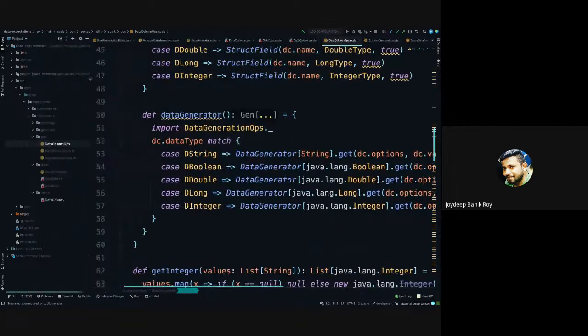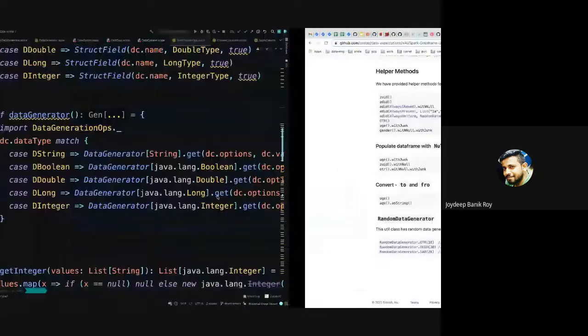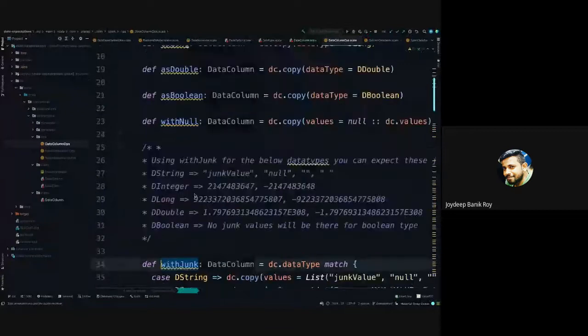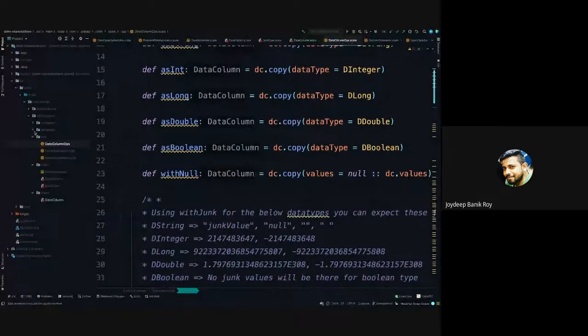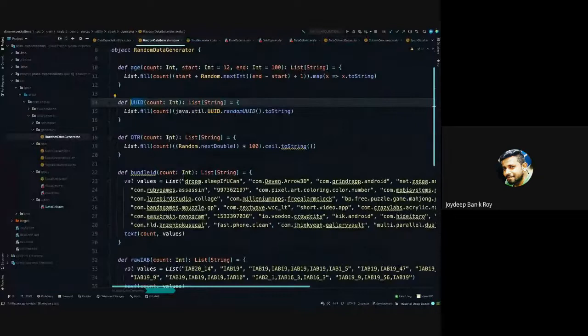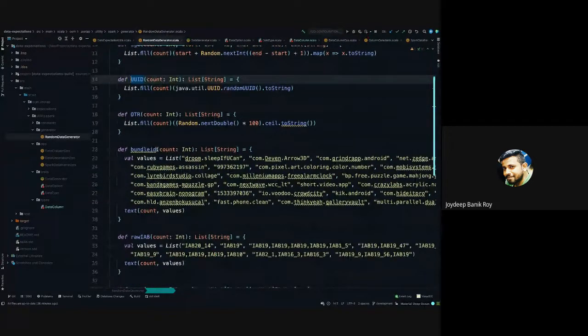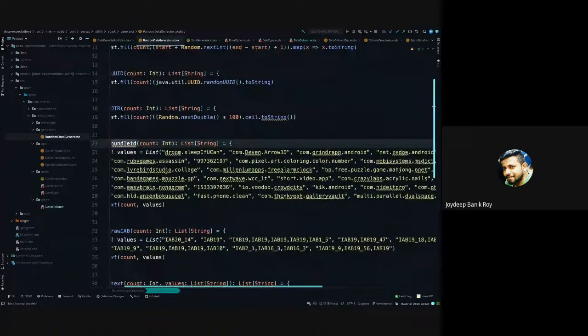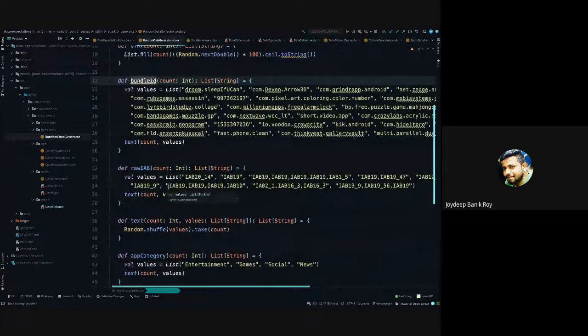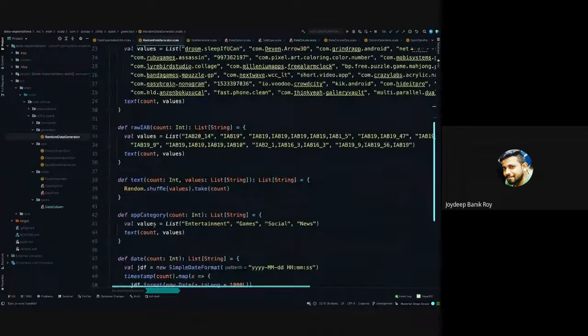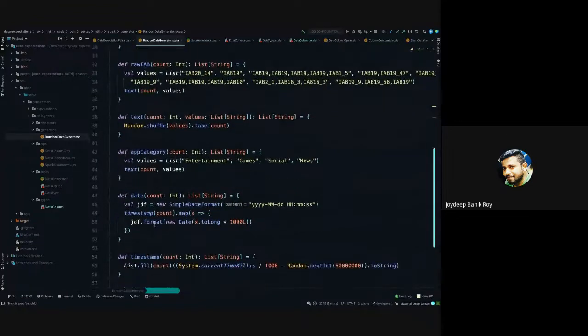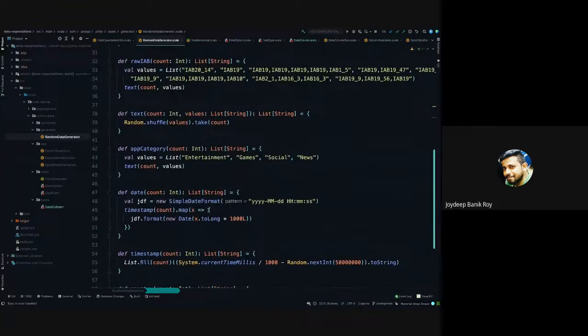So this is one part of it. Anything I'm missing? Yeah, I think this is one part of it. Apart from that, we have also provided some random generators. We knew that out of the box you just can't provide the columns if you don't provide the values. So we have provided some bundle IDs, some raw IABs, and some categories out of the box. And mind it, these are proper values.